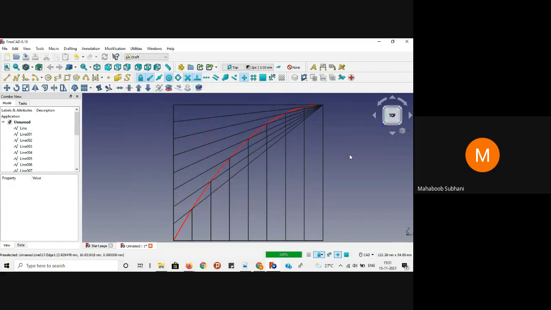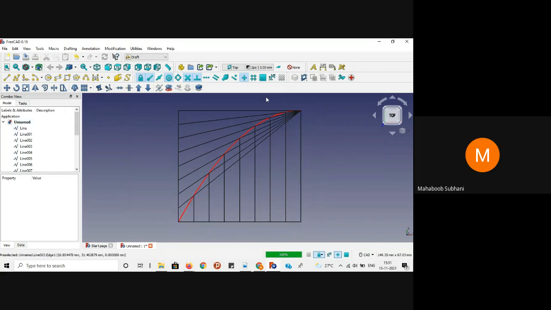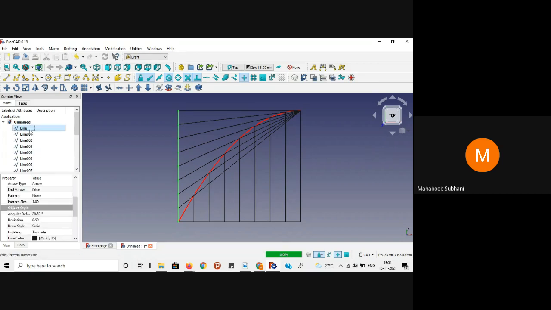Now, coming back to here, select everything which we have drawn to mirror to the right side. For that, I'll be selecting in the model tree. By using the shift option, you can select.